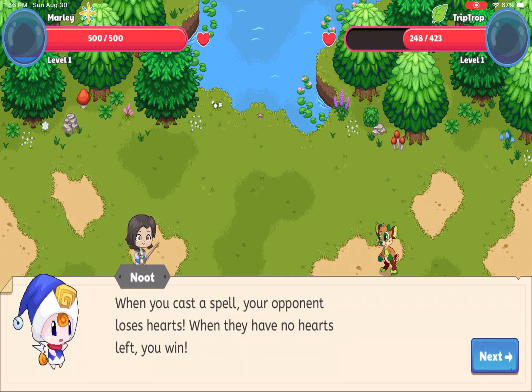When you cast a spell, your opponent loses hearts. When they have no hearts left, you win.